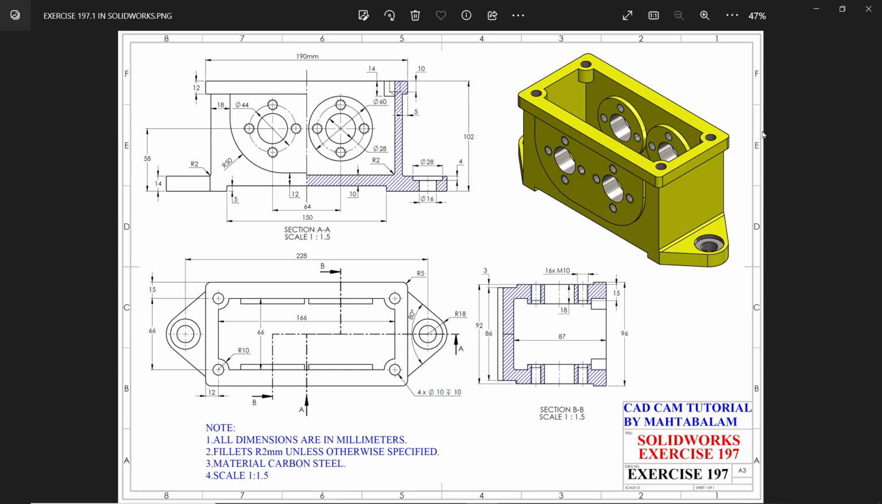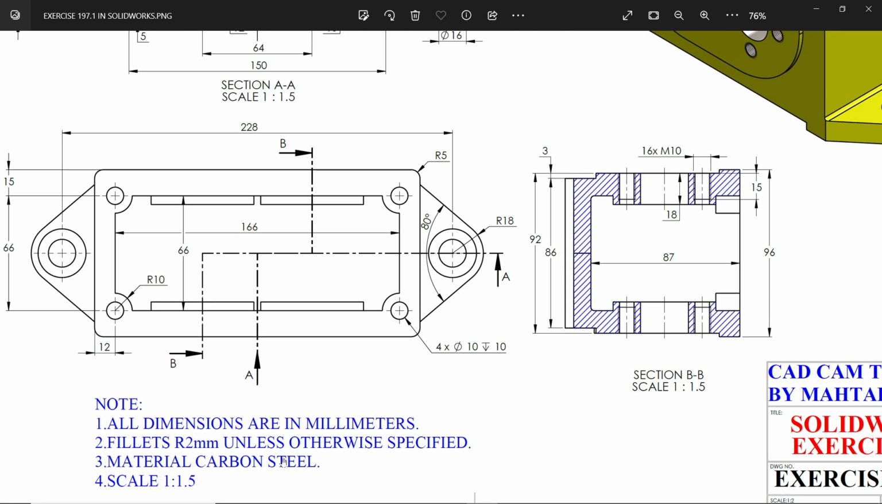Let's take another exercise in SolidWorks. This is a kind of block, an engine block. Now let's check all dimensions are in millimeter. Fillet radius 2 millimeter unless otherwise specified. Material carbon steel. Scale 1 is to 1.5.